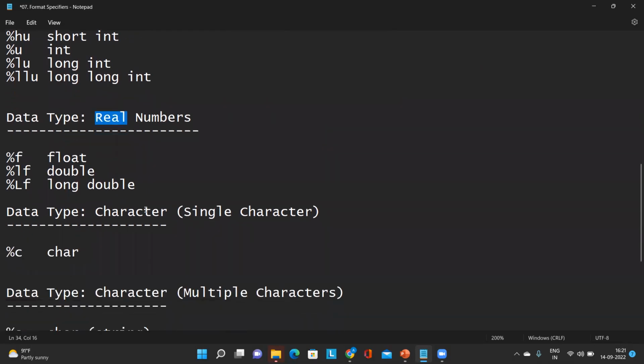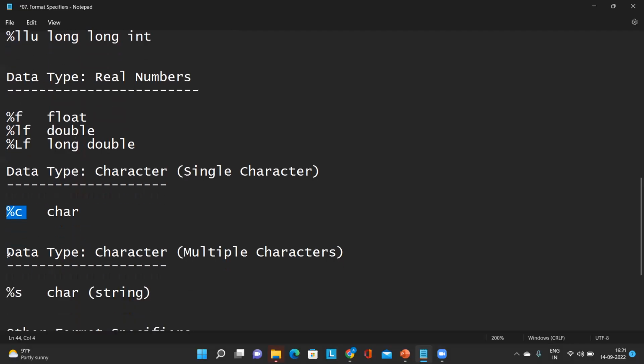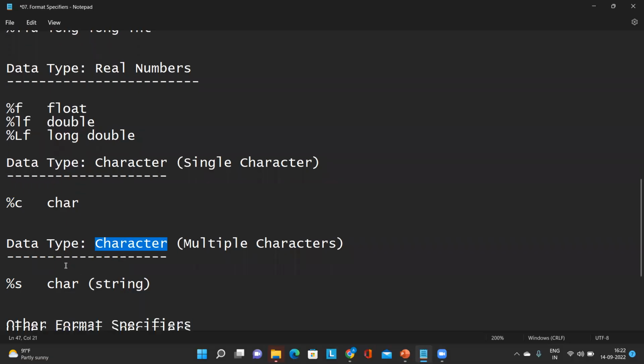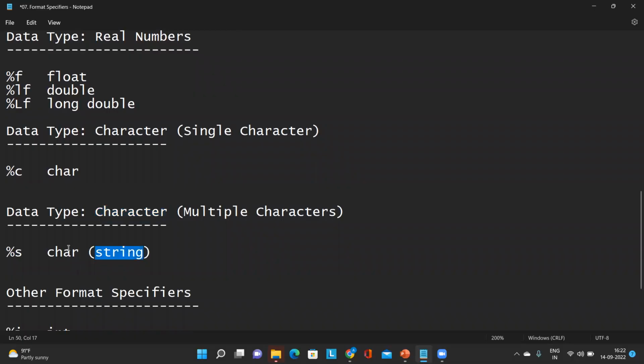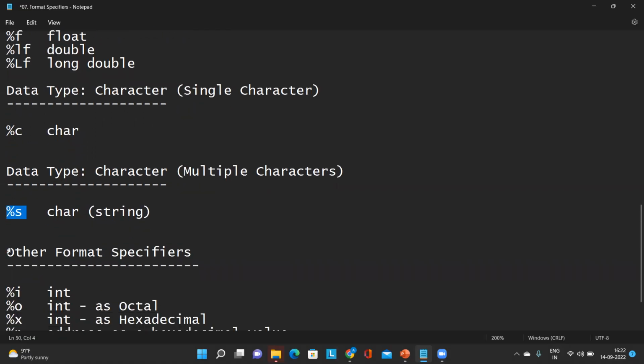Then for a single character, that is for the char data type, we use %c. Now we have strings also, but as I told you, we don't have any data type called string. We make use of the same char data type, but we specify the size. Whenever we deal with a string value, we have to use the format specifier %s. So %s represents our string values. Now, these are for all the different data types.